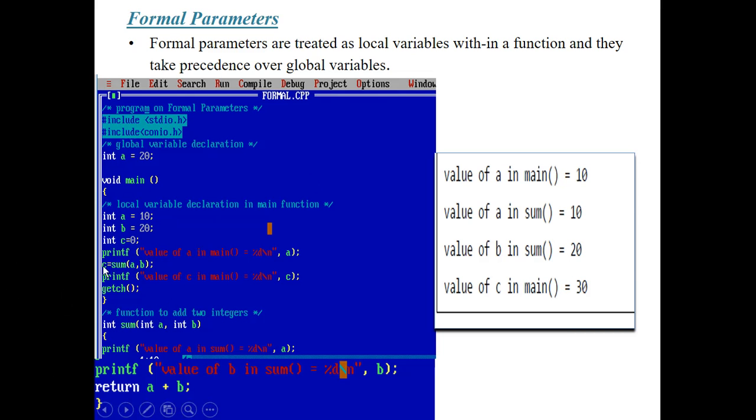I have included these two basic header files, and here I have defined a global variable int a equal to 20, and next the main method starts. Here I am declaring two variables a, b of integer type, 10 and 20. Next I have taken another variable c of integer type, initialized to 0 in order to store the value of the sum. Next I am printing the value of a in the main method. You can observe on the output screen, on the right side of your program, that the value of a is printed as 10, because I initialized it to 10.